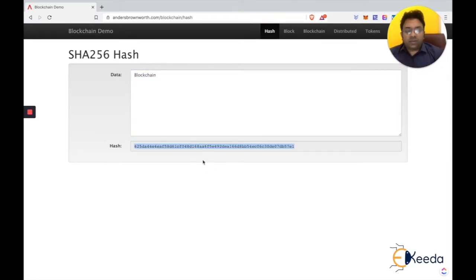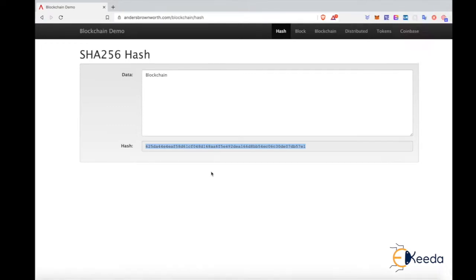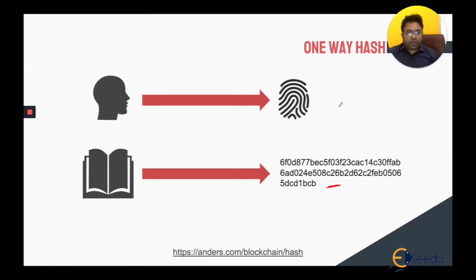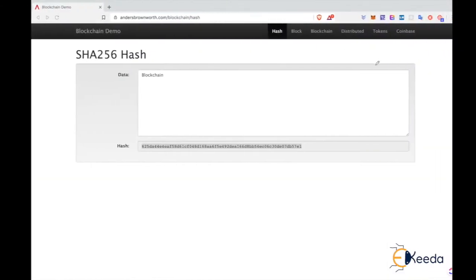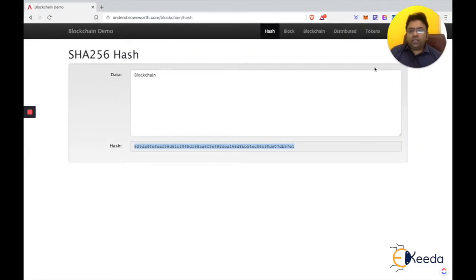There comes our first property, right, of one way. I'll just write the properties here so you can make a note of it. The first property is called one way. What does that one way mean? One way means if you know this blockchain input, you can find this hash very easily. We just found it out, right?